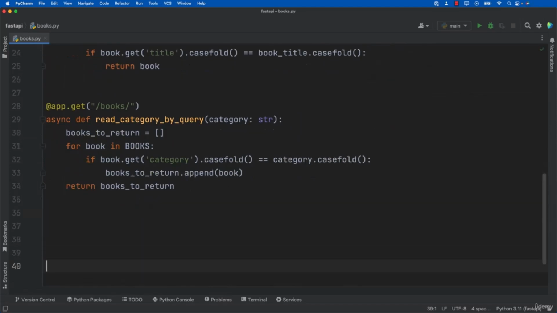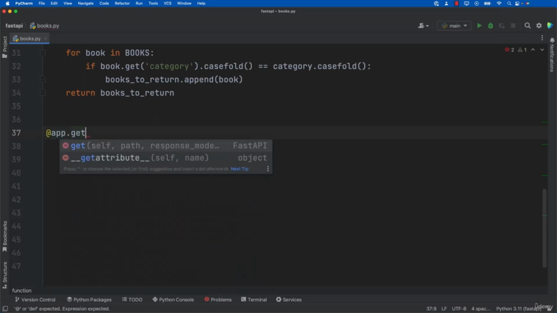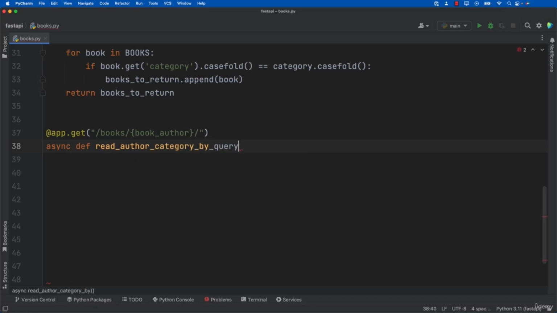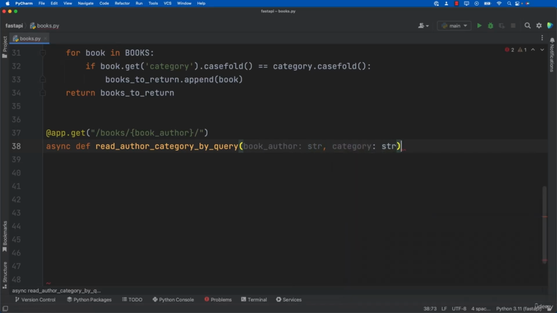So down here, I'm going to make a couple spaces just so I have some more room. We're going to say @app.get("/books/{book_author}"), and we're going to pass in book author as the path parameter. And then under this, we're going to say async def read_author_category_by_query, where book_author is of type string, and we're going to get this book author from the URL as a path parameter. And then we're going to add another parameter of category of type string, which is going to come in automatically as a query parameter.